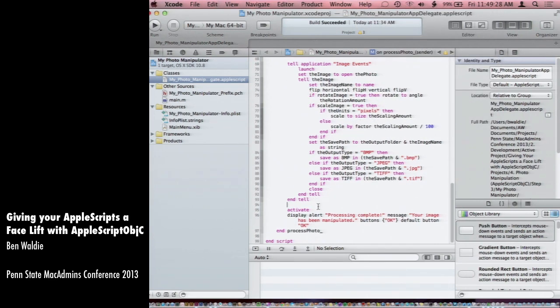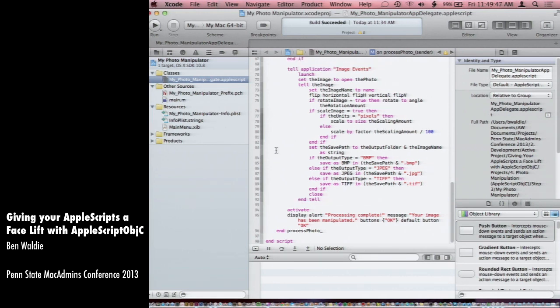Xcode, it doesn't. If you were working in an older version of Xcode, you could edit your script and then compile it here, and it would check for syntax errors at that time. AppleScript Objective-C doesn't work that way. It doesn't really check for syntax errors until you go to build your script. So if I took off this end tell, there's no real compile button here. But if I go to run this, I'm going to get an error, right?